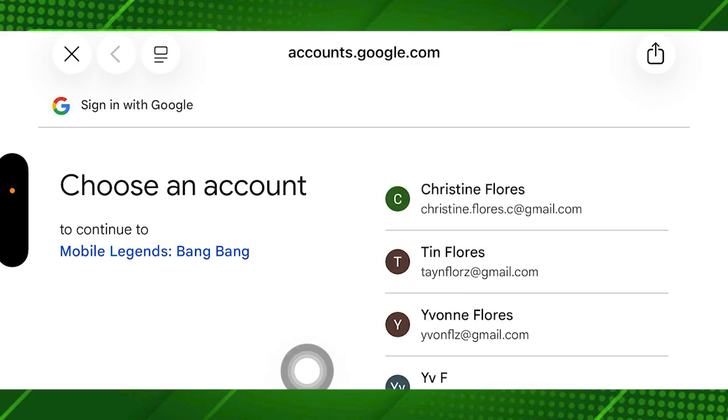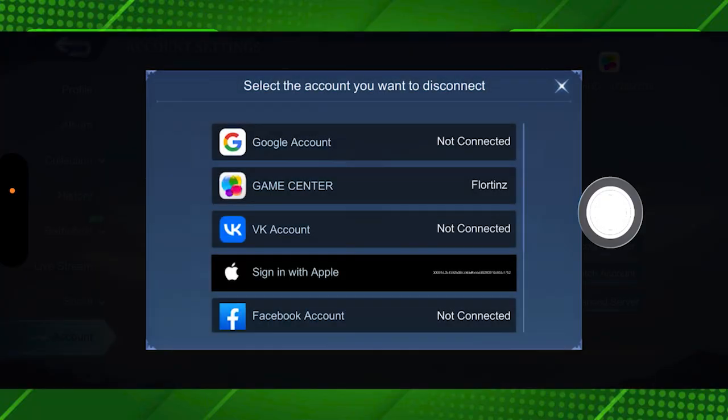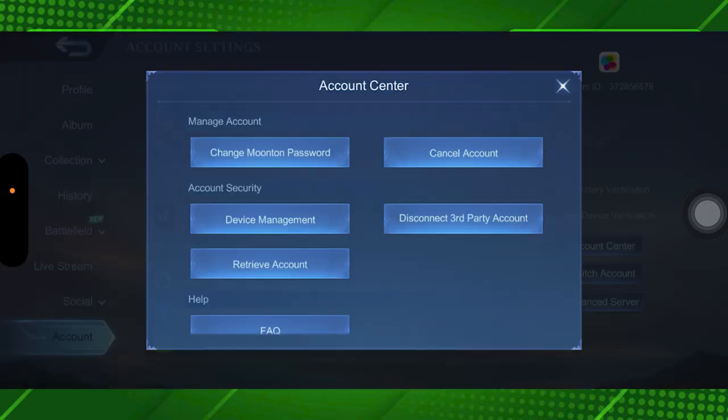And again, make sure that you can log into that same Google account that you connected to your Mobile Legends account. So just select the account and it should then take you back to the Mobile Legends app, and it will now say Google account is not connected. And that is how you can basically disconnect Google account from Mobile Legends.